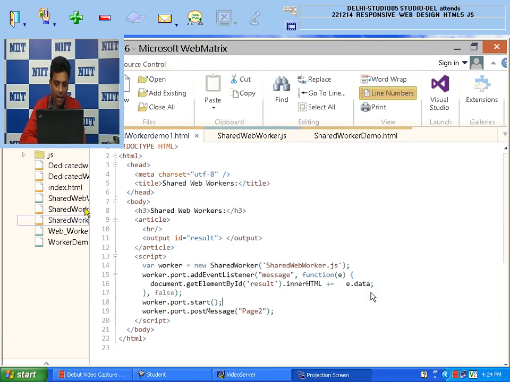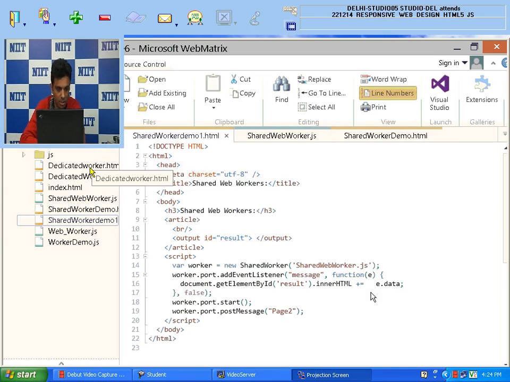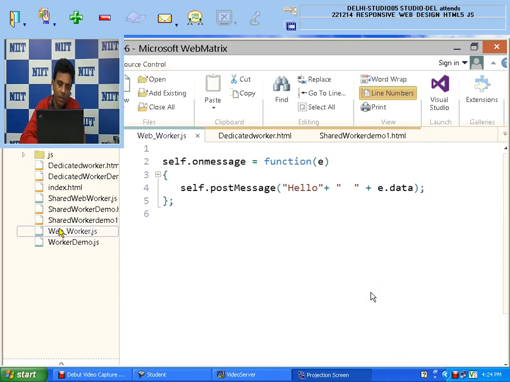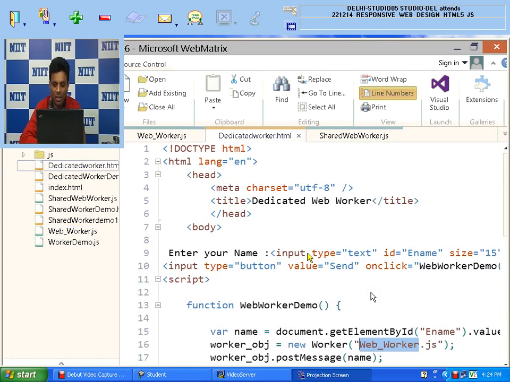Think that I have a web worker. What is the name of the web worker? Web_worker. This is the name of my file, and this file is over here. Now, before I explain this message to you, I will come to my HTML file first, and I will explain what is written in the HTML file.